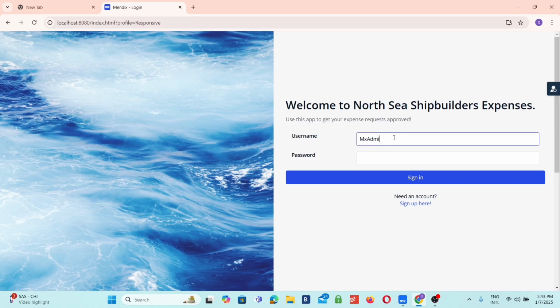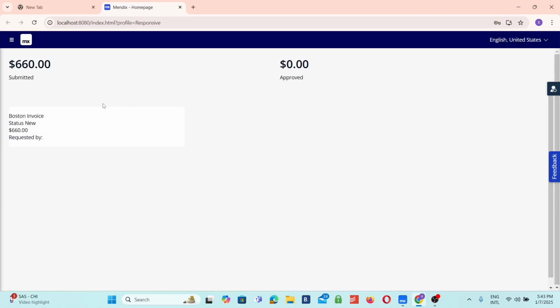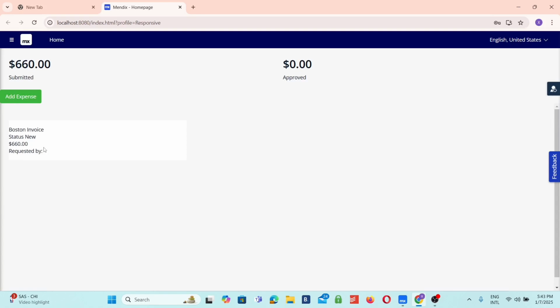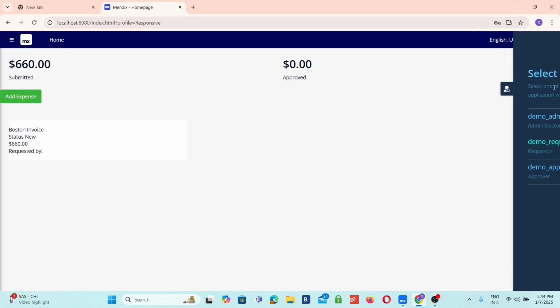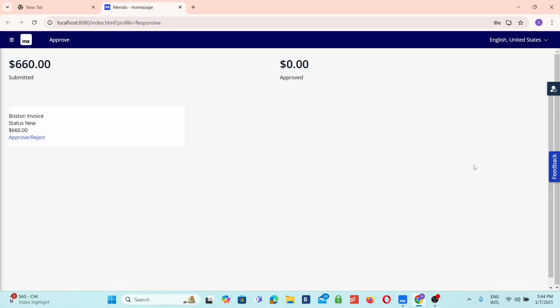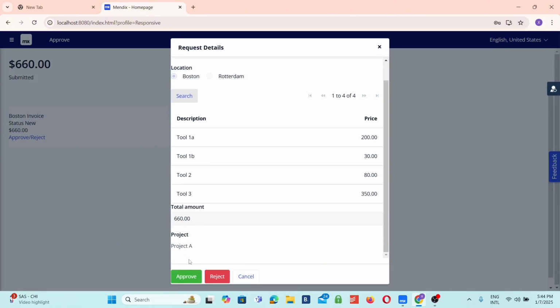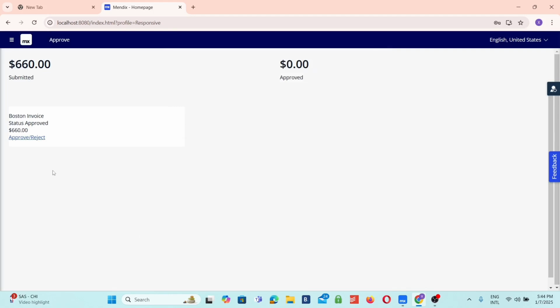Log in with the default admin username and type 1 for the password. As you can see, there's one request that's already been made. Now, notice how the requester role cannot see the approve/reject button we just made for approvers. These approvers or finance employees can click on that approve/reject button to see the request details pop-up page. After the finance employee approves the request, the status changes.